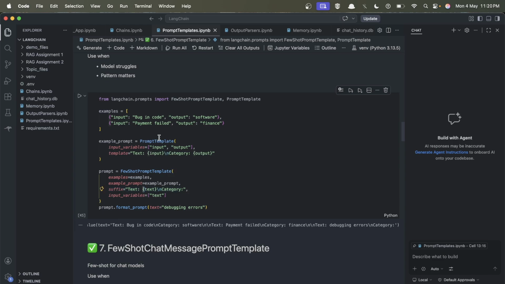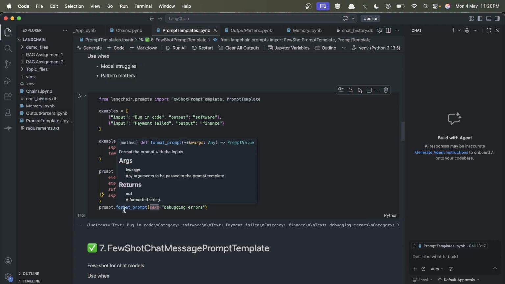because all the examples as well as the new input will follow the same prompt template. So as you can see, this is exactly the same. In this, I have provided a variable text, which I will be defining here. So my input variable is text, and the value for it I am giving while formatting the prompt.